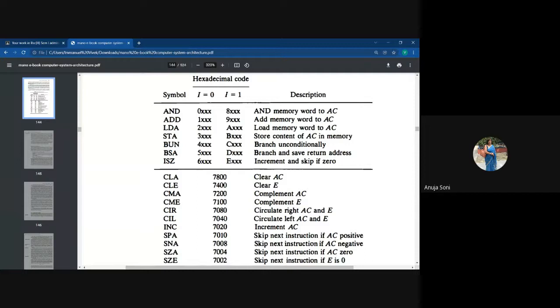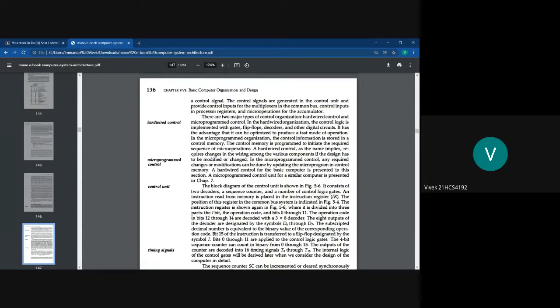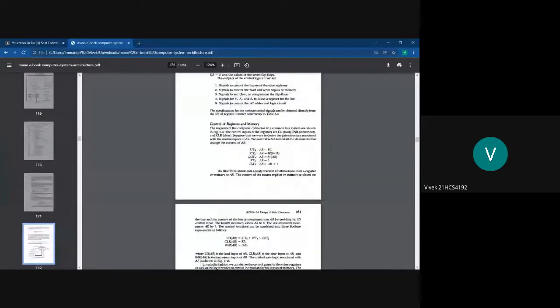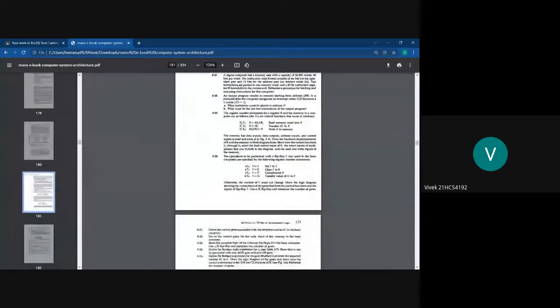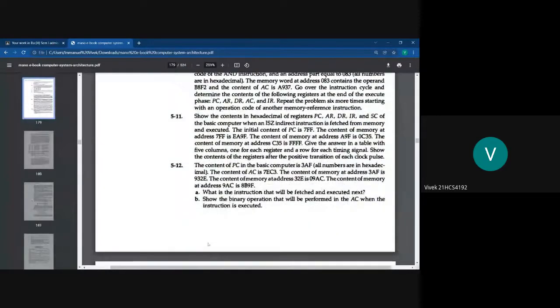Twice you need to access the value of address because this is the indirect address instruction ADD. Now we come to the question. So now the A part: what instruction will be fetched and executed next?